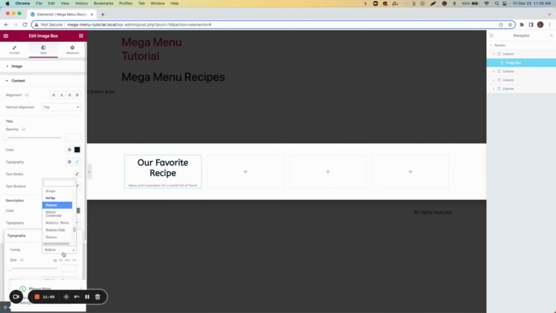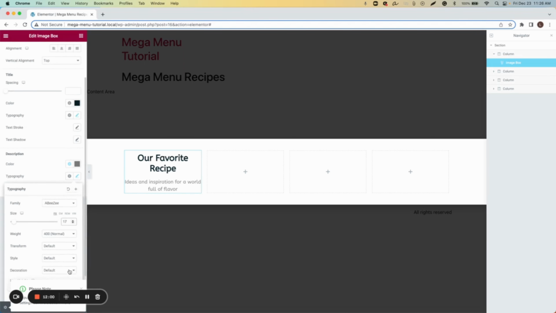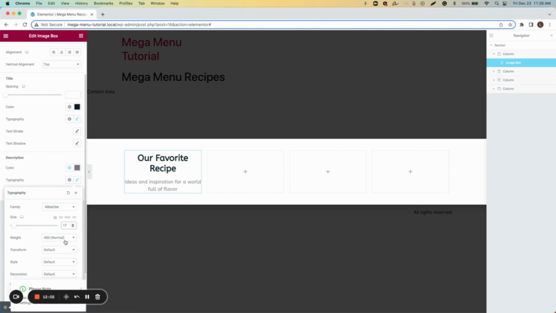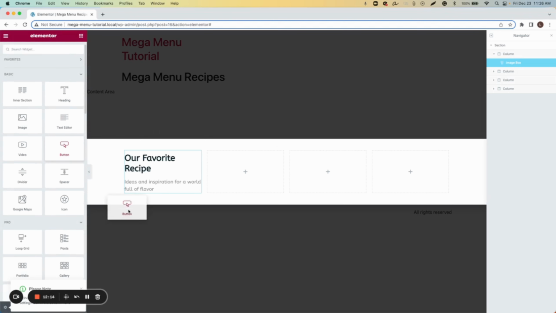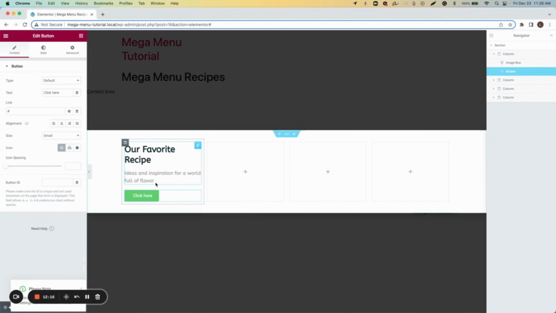Okay, and now we go for the description. We have the same font. Better stay consistent. And then we do 17, and in here we do 400 normal. So this is good. Now another thing, I want to move everything to the left, and in the end I want to add a button in the bottom.